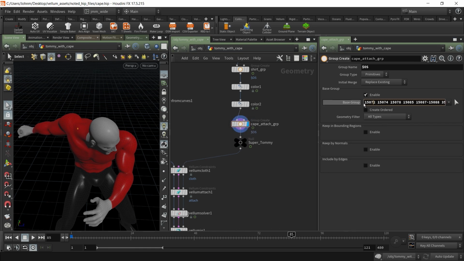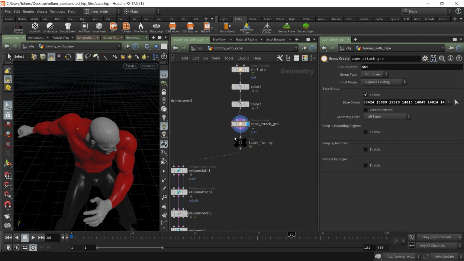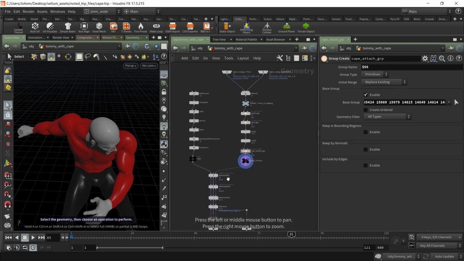Okay, so this base group right here, these are the points in which I want the cloth to attach to, just like when we had those on the flagpole, and I decided that I wanted to have a certain point on the flagpole that the geometry would connect to. That's all that I did there, was select a particular group of primitives.